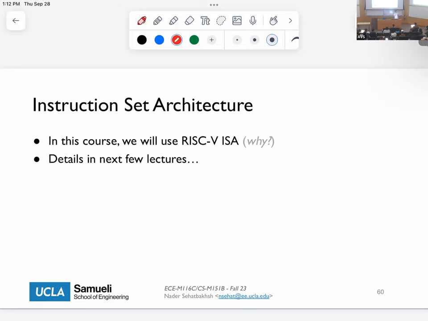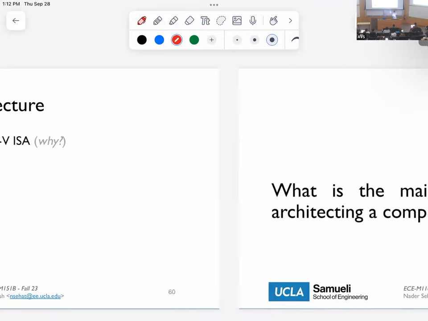But in principle, there's not significant difference between RISC-V and ARM and MIPS and so on and so forth, really. Okay, so the principles are the same. The details are slightly different, okay? So we're gonna talk about this in the next few lectures about the RISC-V ISA, okay?